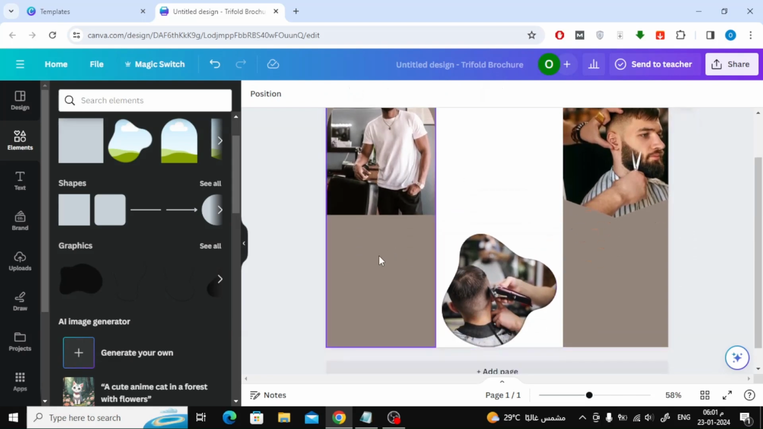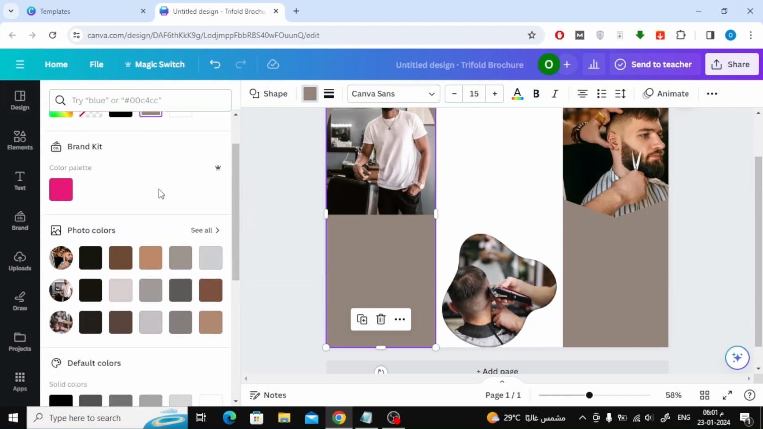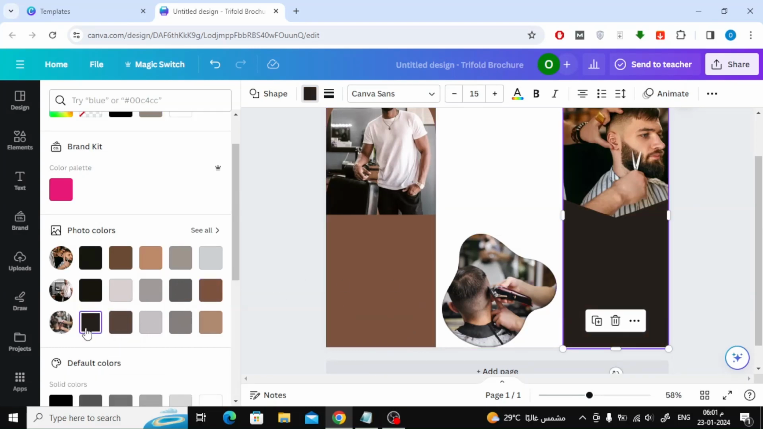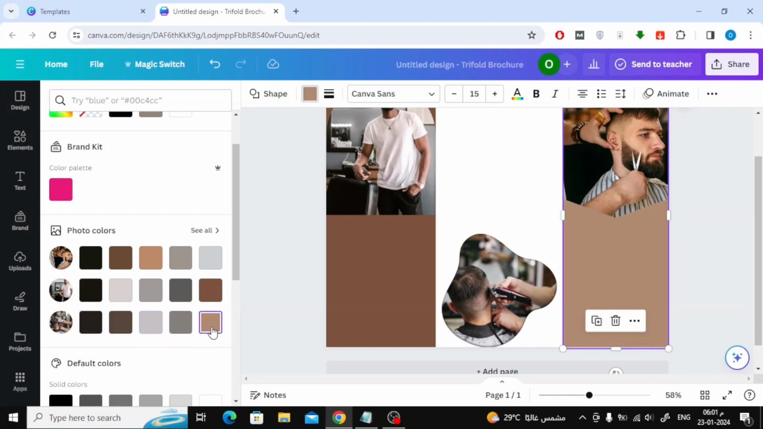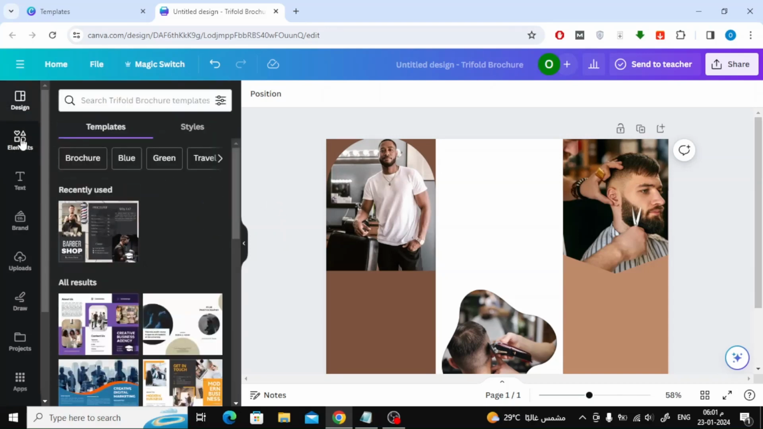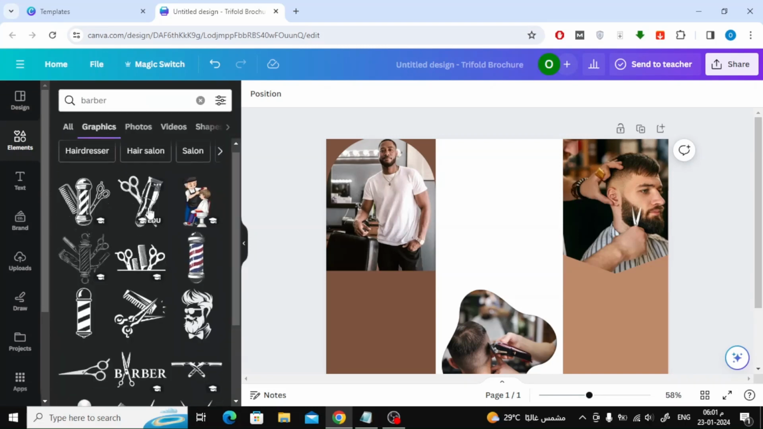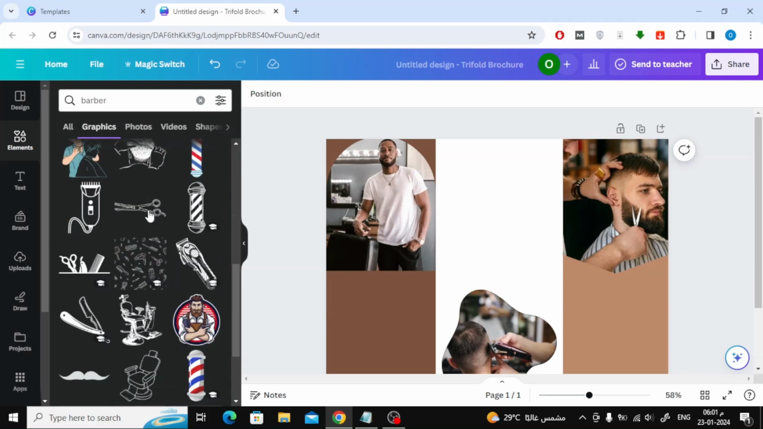Next step, change the color of the first and second rectangles. From the Photo Colors section, Canva suggests some of the colors found in the images used in the design. Now head to the Graphics section and search for some shapes that we can use in design.